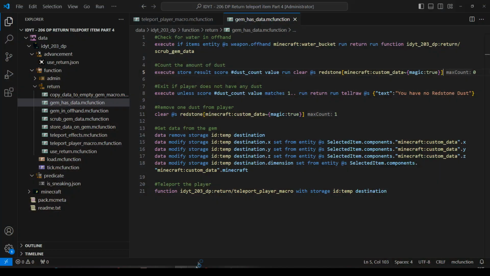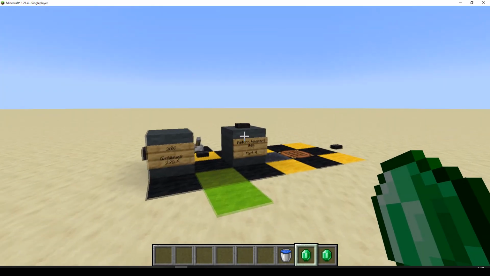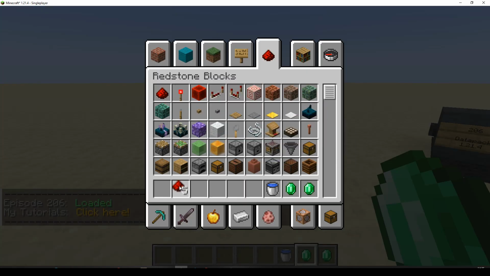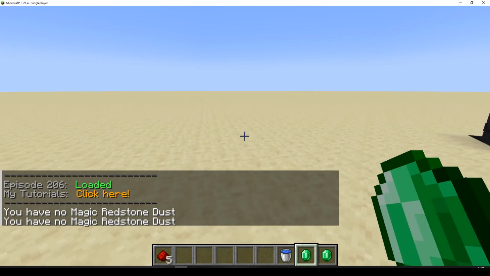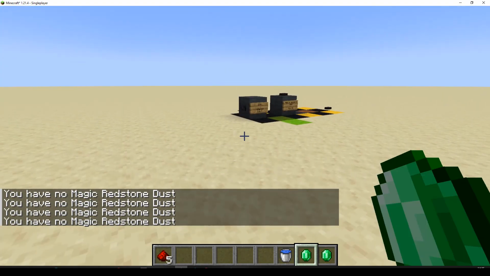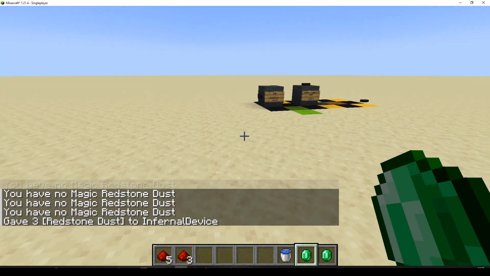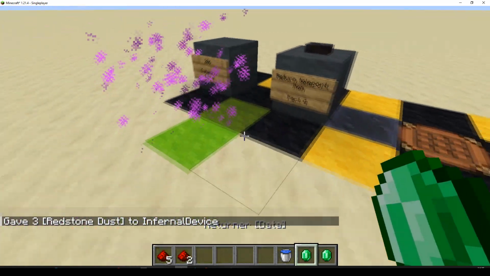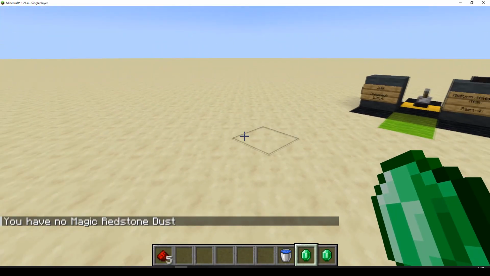Okay, maybe we want to change that sign. You have no magic. We didn't have to do that for testing purposes, but I wanted to. Let's give ourselves some normal redstone dust. I've got 5. We'll put it there. You have no magic redstone dust. Normal dust is not going to cut it anymore. We need that custom data. Let's give ourselves some. Okay, so we should find that the first one stays at 5 and the second one should go down. 1, 2, 3. You've got no magic redstone dust.